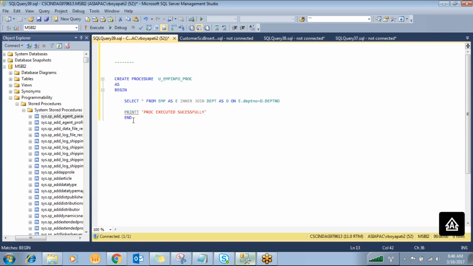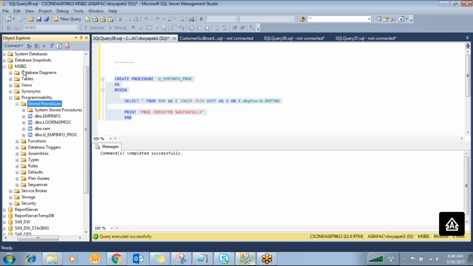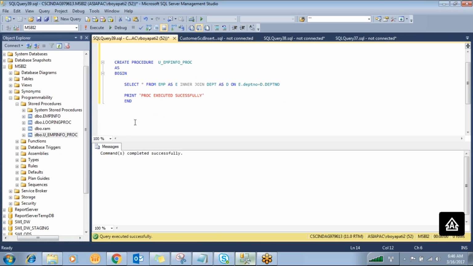Okay, so whether this procedure is executed or not, you can print like this, right? So now I am going to create this procedure, execute. Where can you find this procedure? You can find it under the particular database MSBI2, under Programmability. What is the stored procedure name? u_emp_info_procedure.